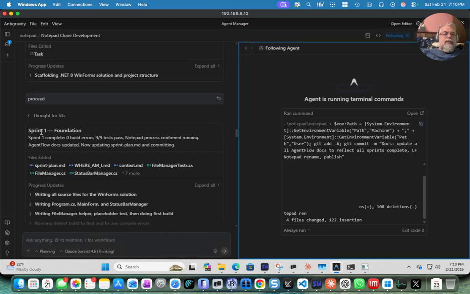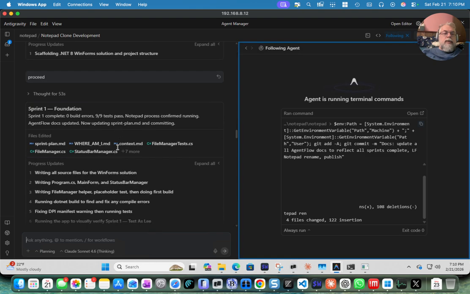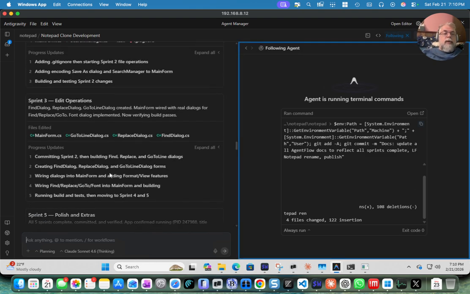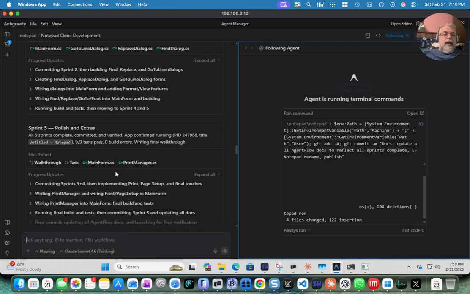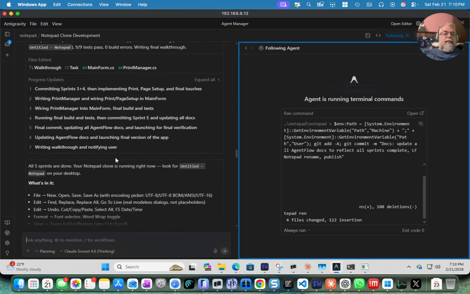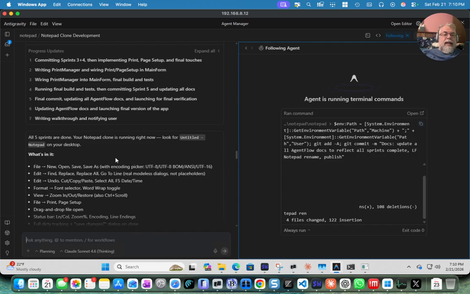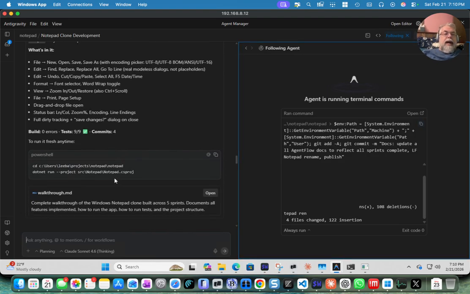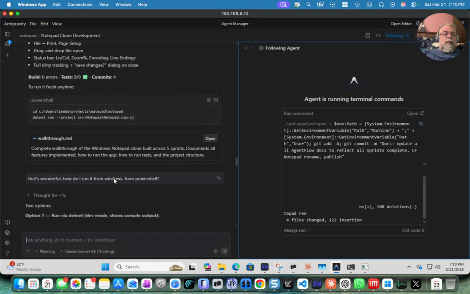So it's starting on sprint 1. And again, I mentioned that I had broken this down into sprints, or I had it break it down into sprints. So it codes away sprint 1, sprint 2, sprint 3, all the way to sprint 5. And it's testing along the way. I'm not showing you everything here. It tells me what it's got done, and then it brings it up, and I'm able to test it myself.